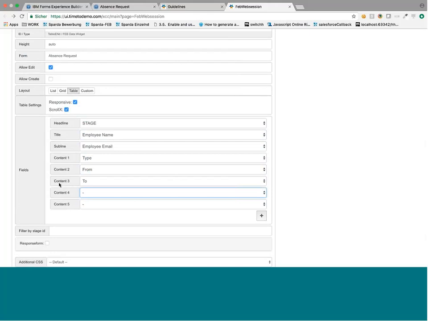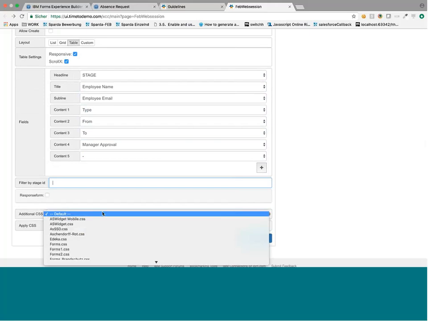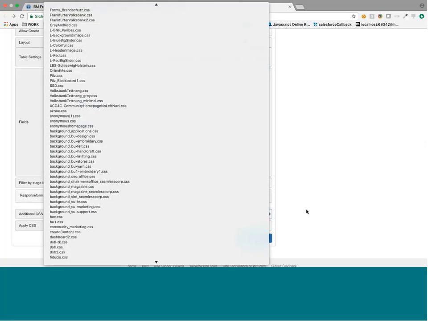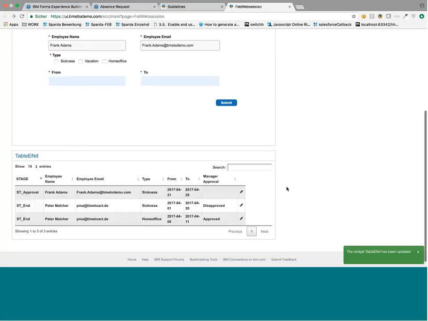Manager approval. Okay. And filter by stage ID. We will make this later. Also add the form CSS. And now we will see all of our records.